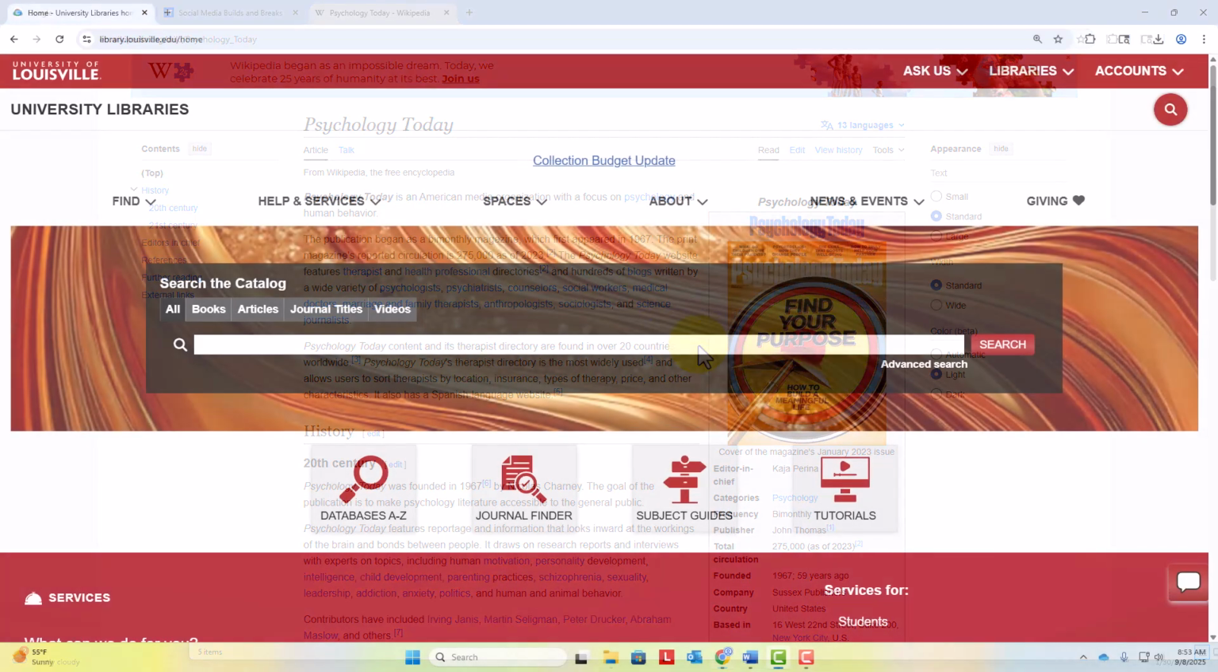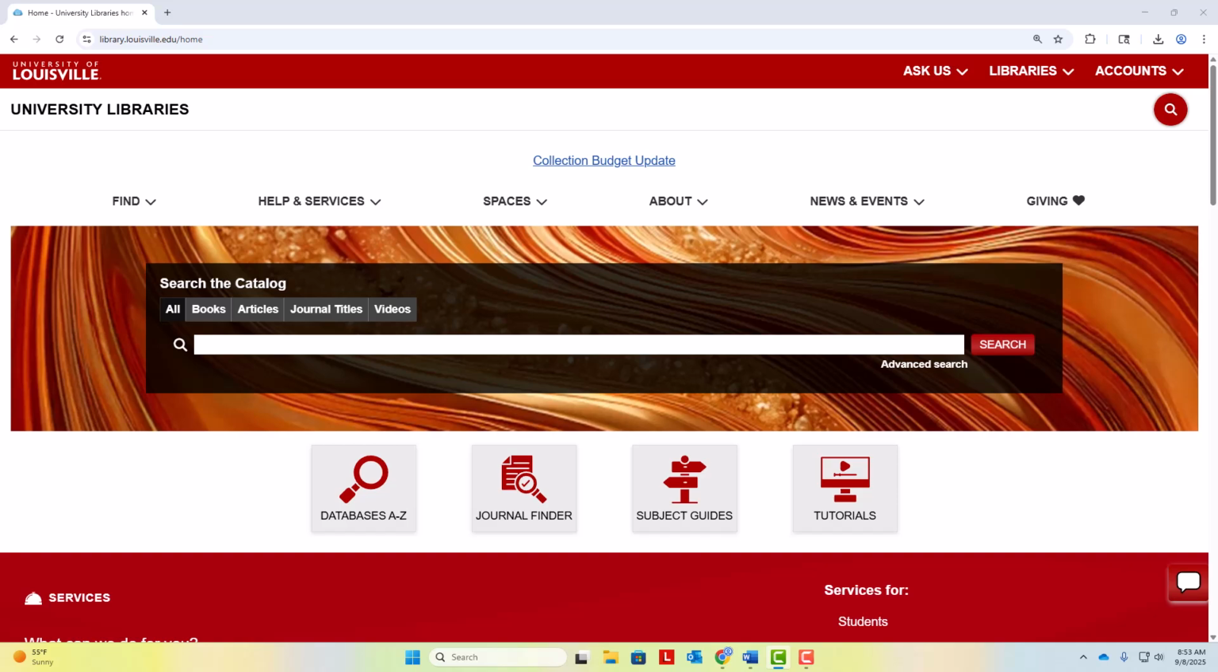This has been a brief overview of using the library to conduct research and find peer-reviewed sources.